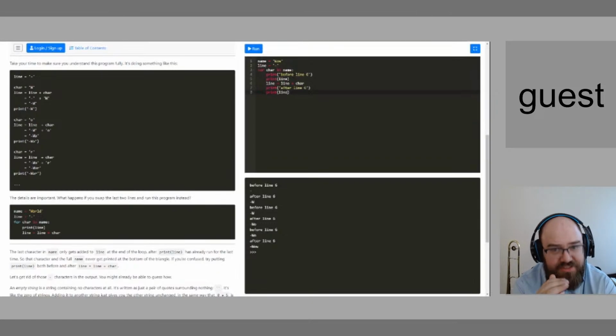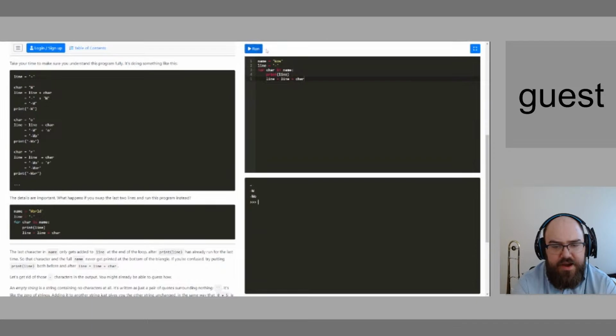Let's delete all those extra lines. If that data isn't helping, then let's take away the extra data. Let's run it again. And let's read their explanation, see if that helps.